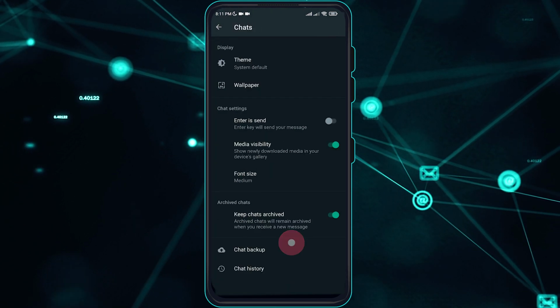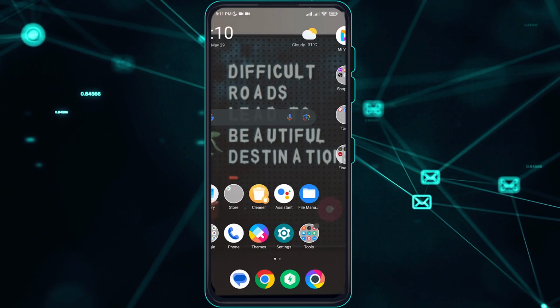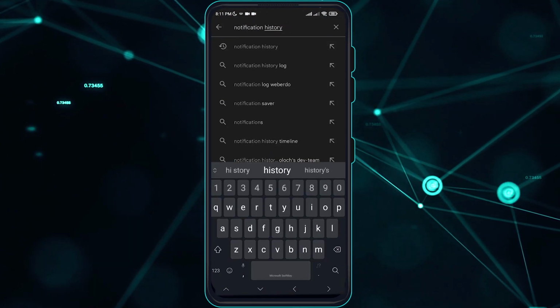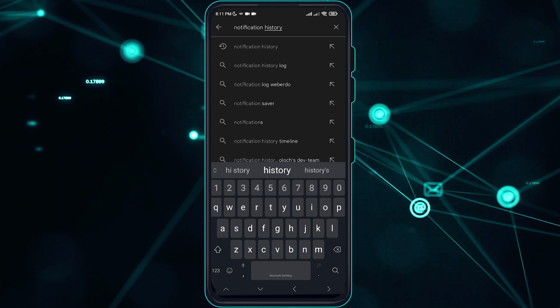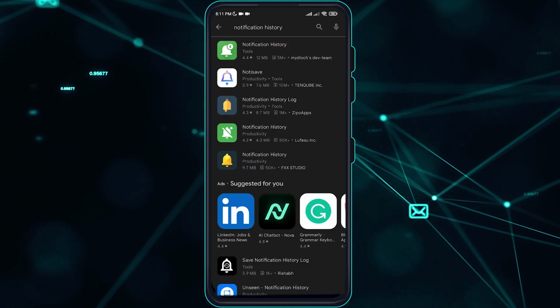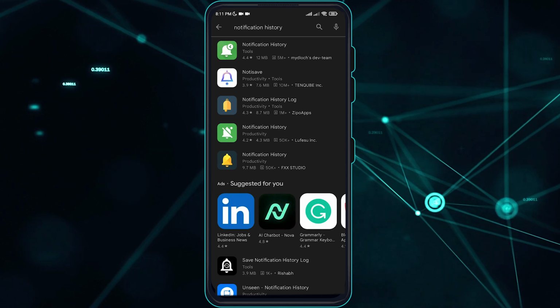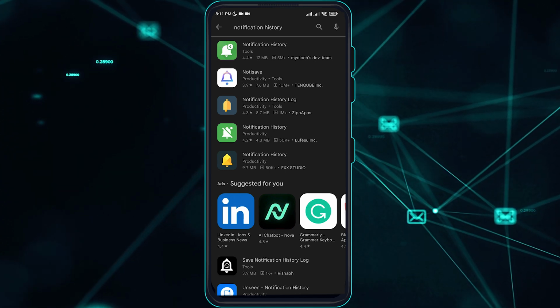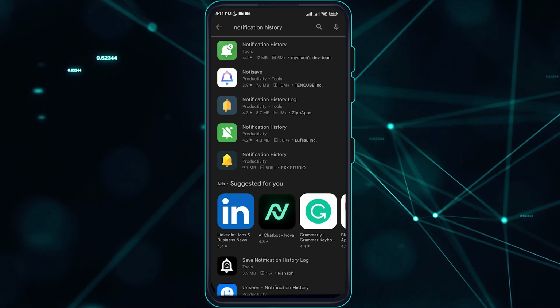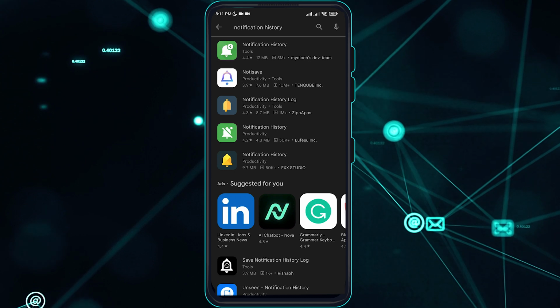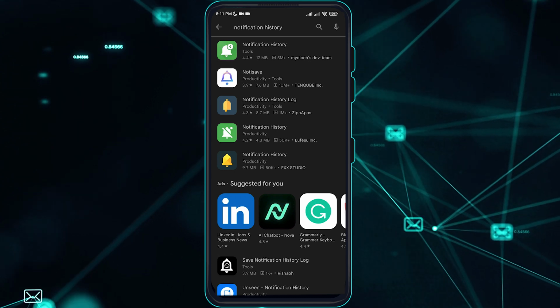Okay, so the third way, guys, is to actually go over to your Play Store or App Store and make sure to search for a notification history saver. What this will do is it will save all the notifications that are being sent from your apps, including WhatsApp, so that you can see all of them even if they are deleted by the contacts.